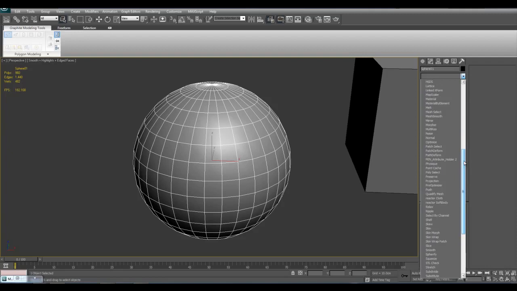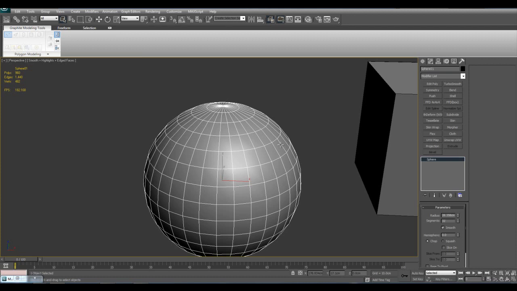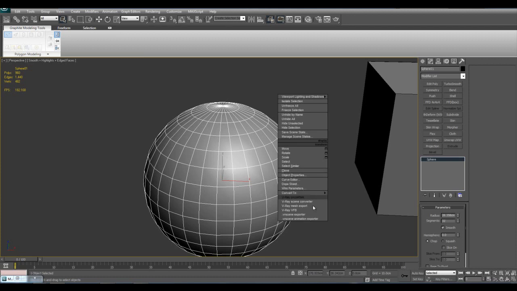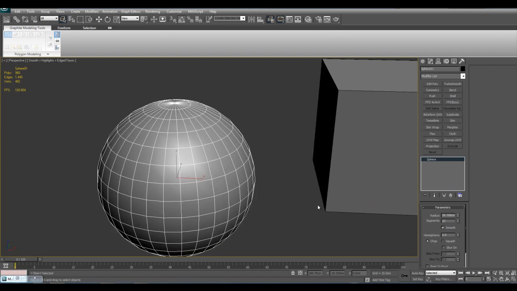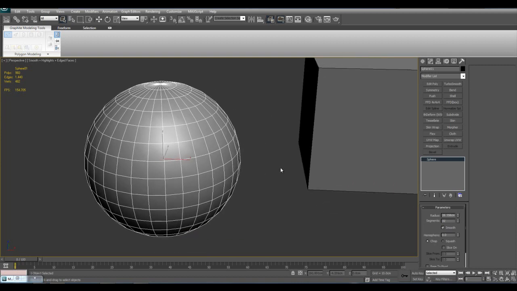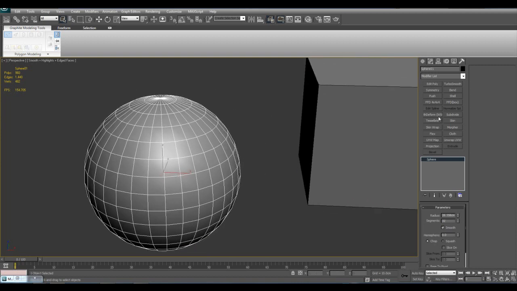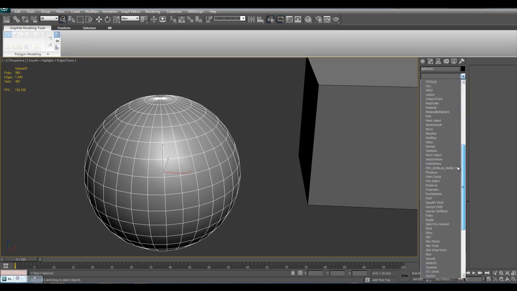Next we have patch select and patch deform. So once again, that's working with patches, which I don't do. If you convert an object to a patch, you will be able to use those modifiers. However, I've never really experimented with patches, so I'm not quite sure what they do. I found that polygons do everything I need them to do, so I've never really bothered to work with patches.